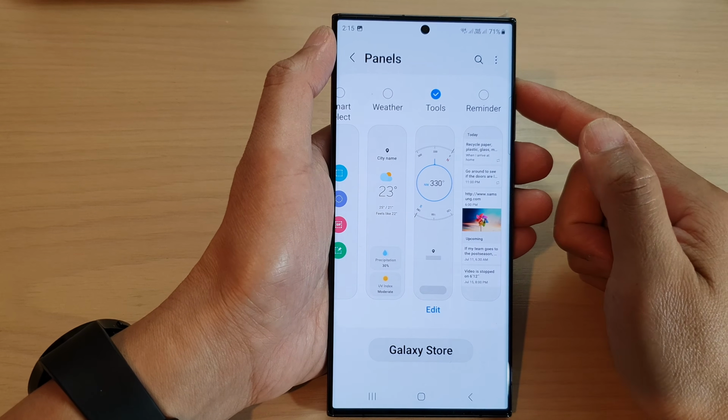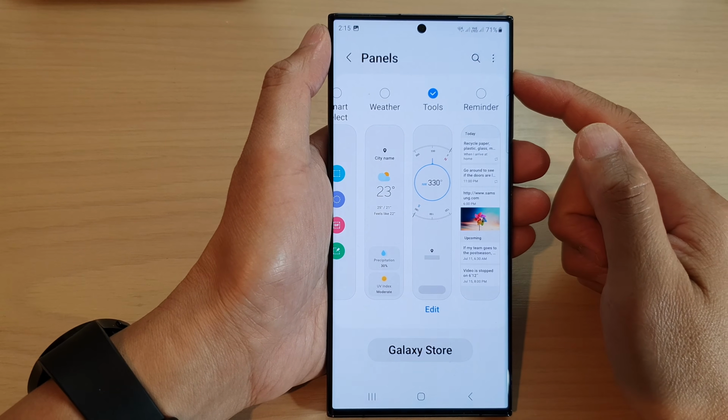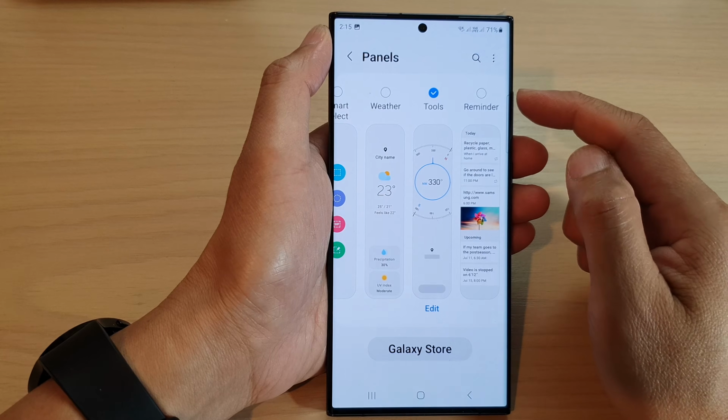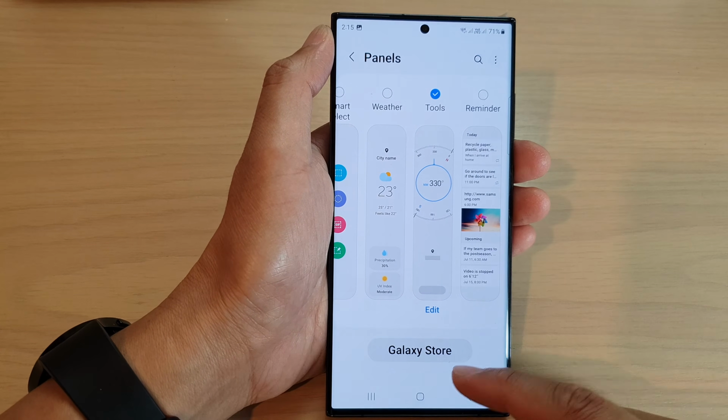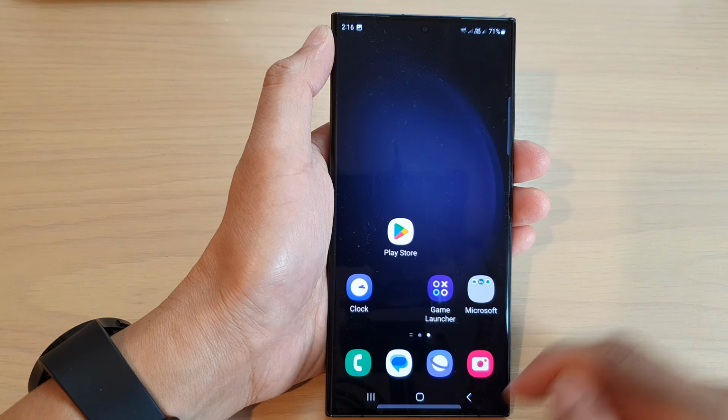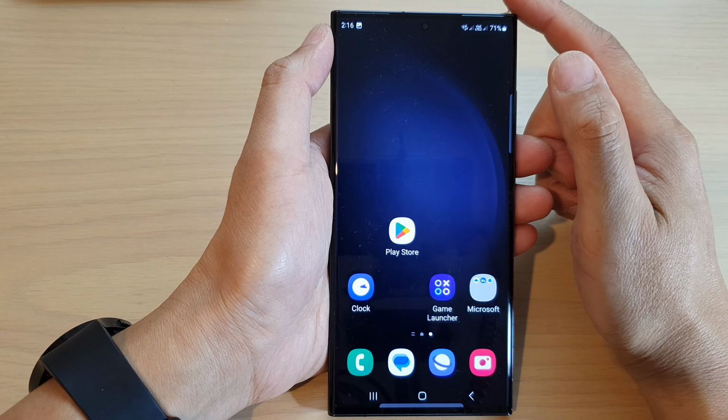Hey guys, in this video, we're going to take a look at how you can add the Tools Widget Panel to the edge panels on the Samsung Galaxy S23 series. First, tap on the Home button to return back to the home screen.